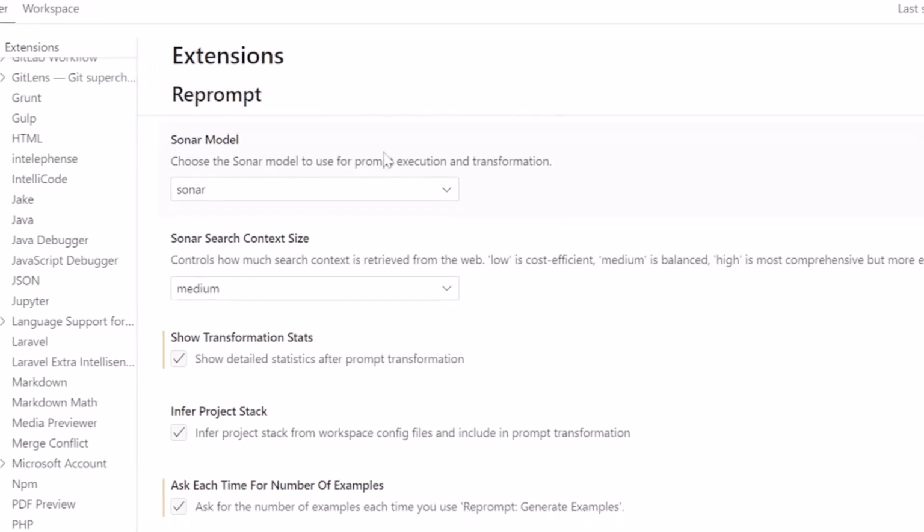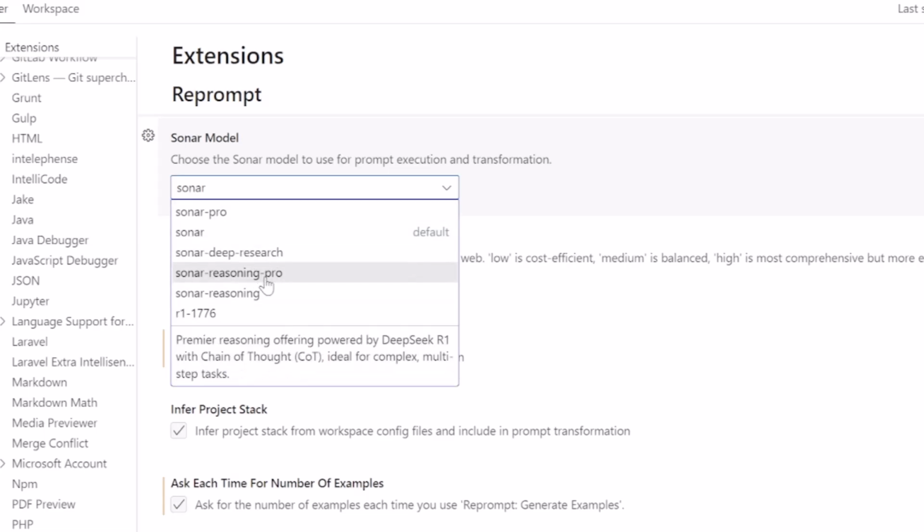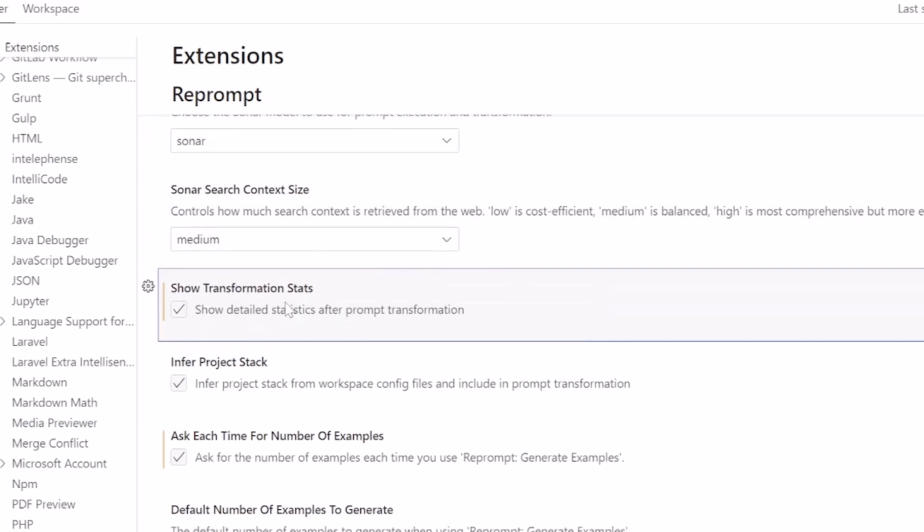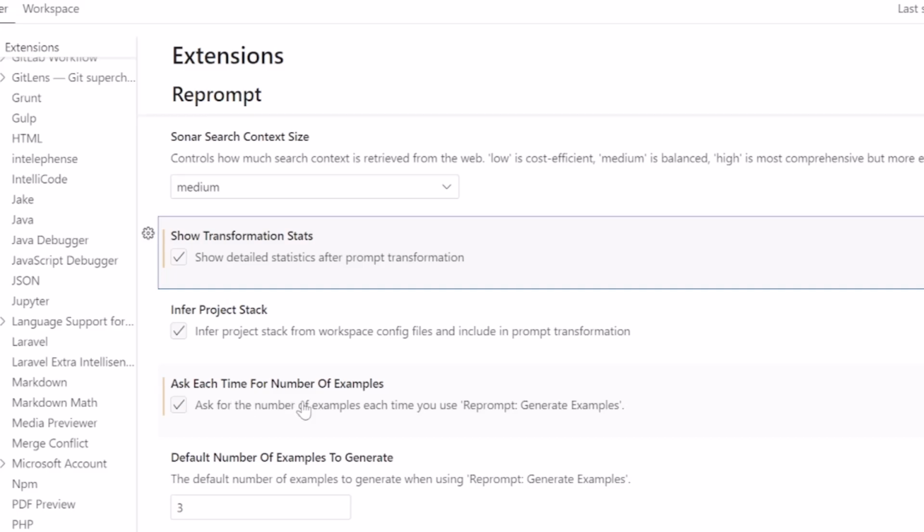Permit me to hide it for now. Then you select the model you want Reprompt to use. You select the context size you want Reprompt to use, whether you want to see statistics. Do you want Reprompt to infer from your project stack? Look at your project directory and factor that into the context. And do you want Reprompt to ask you for the number of examples you want every time?